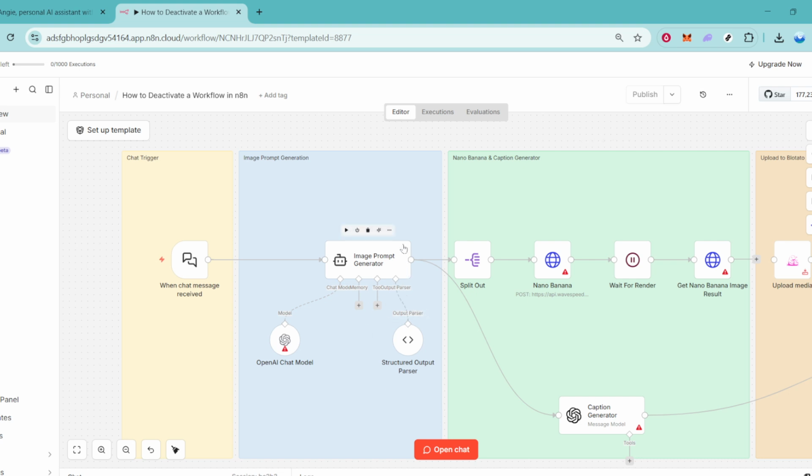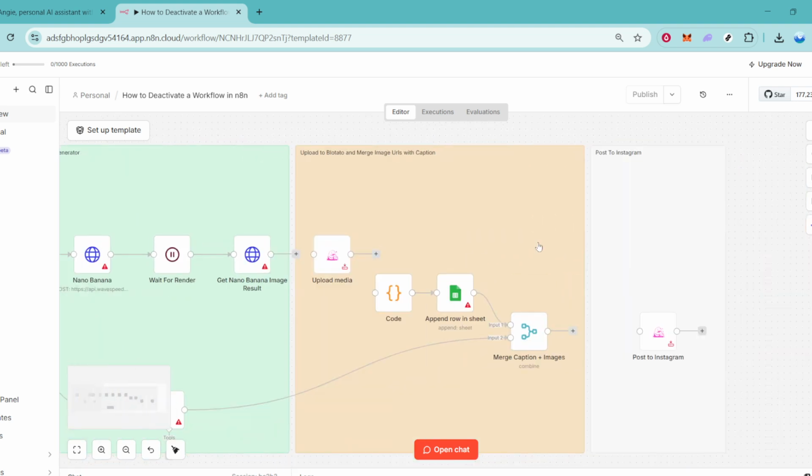Next, find the workflow you want to deactivate. If you have a long list, use the search bar or any available filters to narrow things down by name or tag. It's a good habit to double-check the name and, if you've documented it, confirm you're pausing the correct version or instance, especially in shared environments.